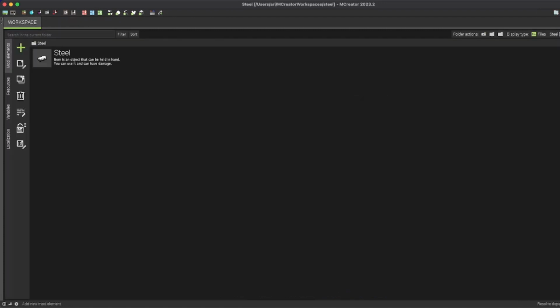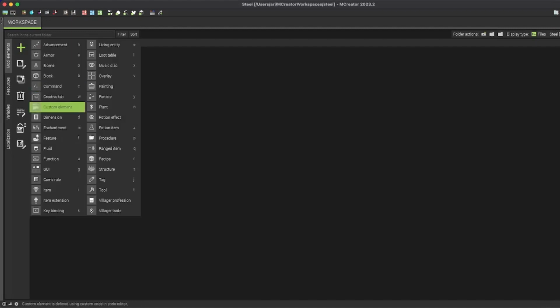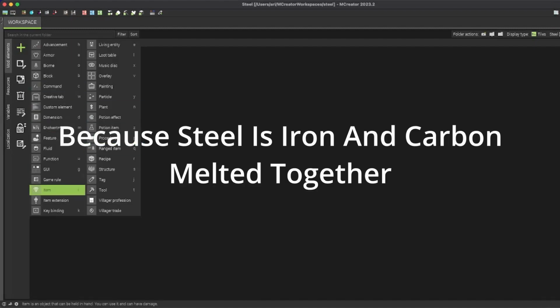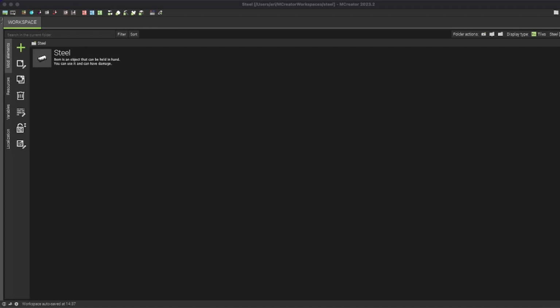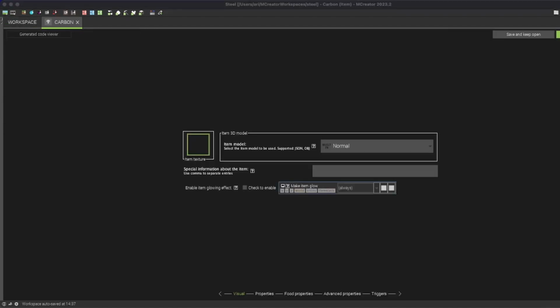Now we have steel. Now we need a way to create that. So let's create carbon next. Create an item. Now let's create the texture.